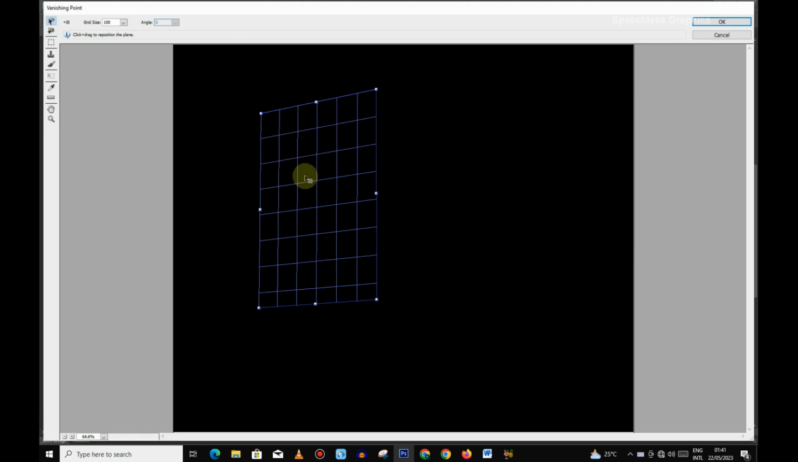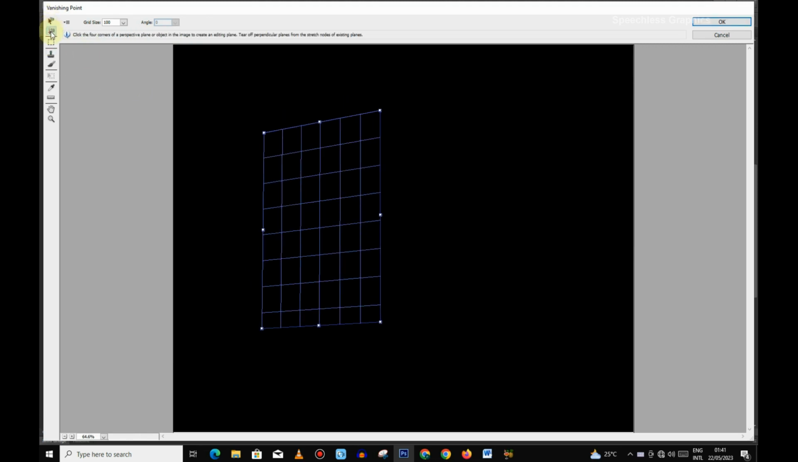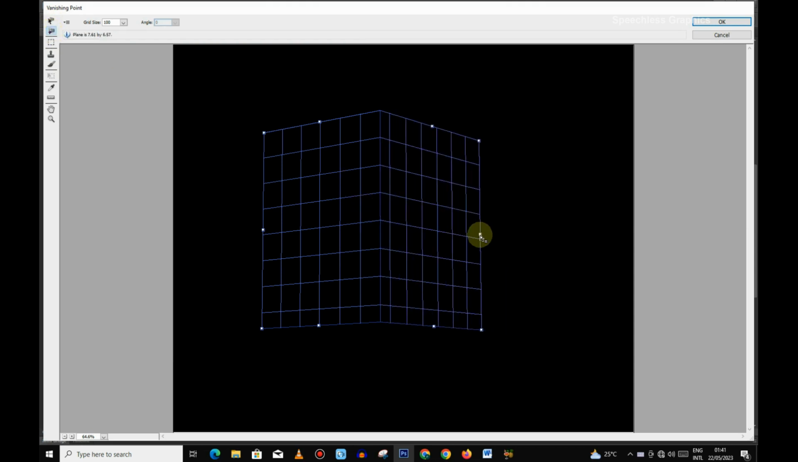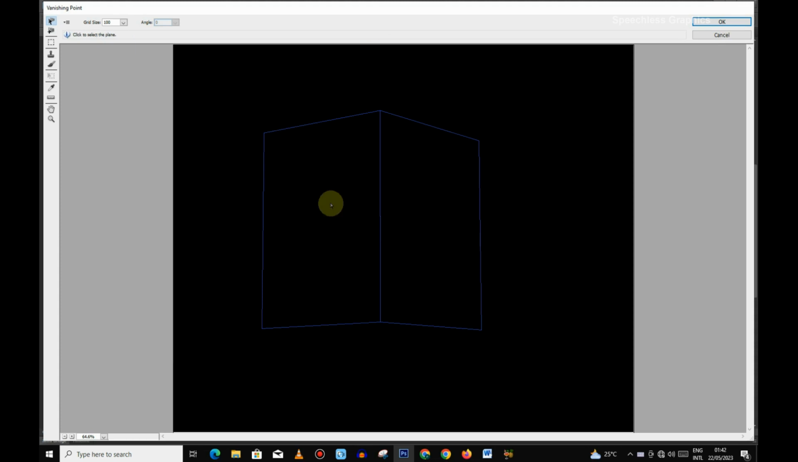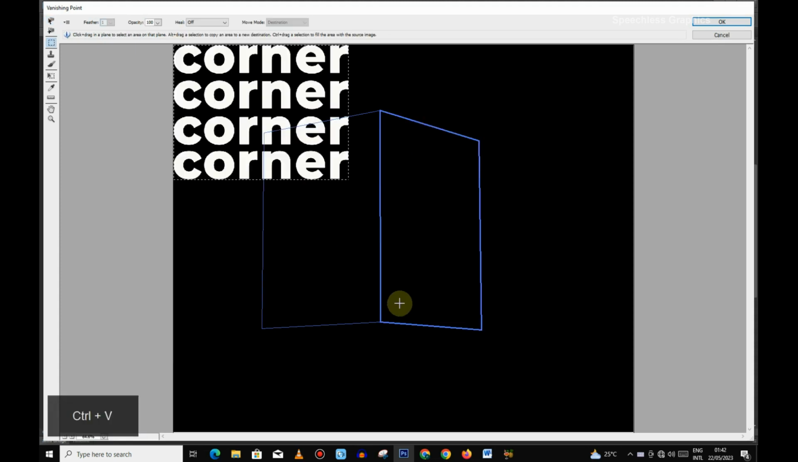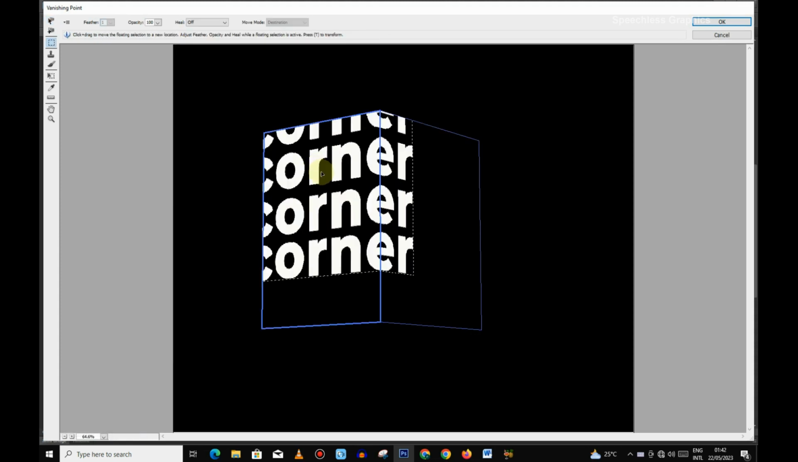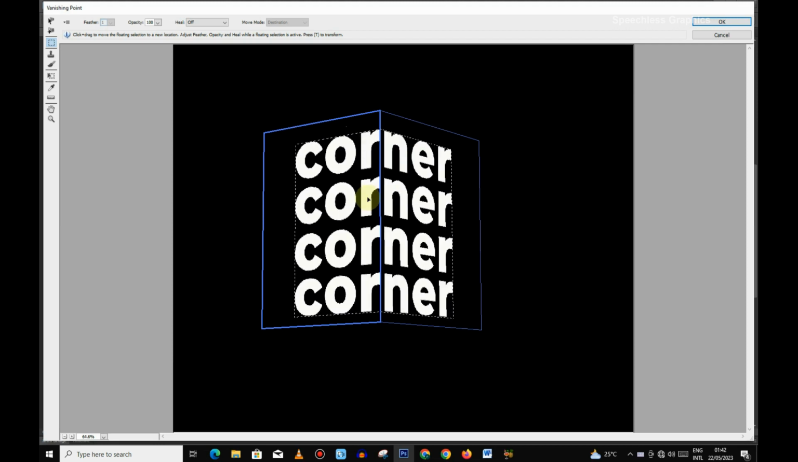Once you are there, start drawing a perspective grid using the Edit Plane tool. After the drawing, select the Create Plane tool to extend the other end of the corner. Good. Now let's paste the copy text onto our plane using Ctrl and V on the keyboard. Perfect. Now click on OK to confirm.